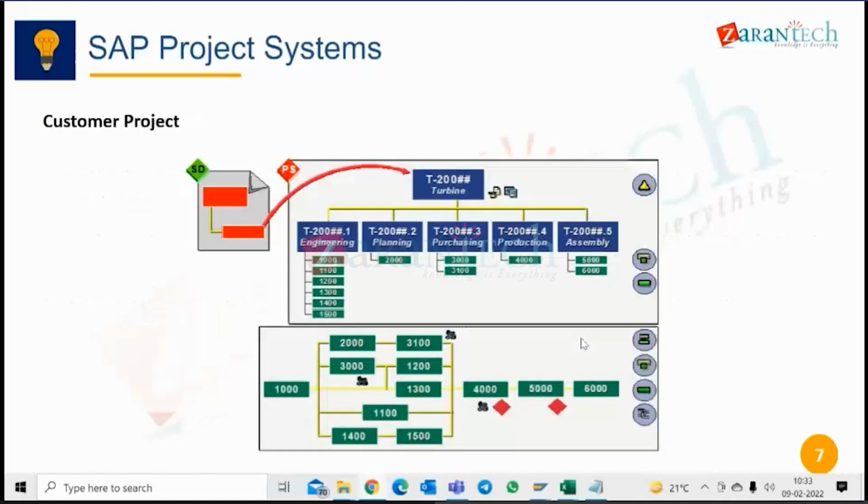So we saw this. Customer project, one example, like say turbine. Turbine is, this is the WBS structure. Engineering, planning, purchasing, production, assembly, these are WBS. And then these are activities. So there are 6 activities for engineering, planning only 1 activity, purchasing 2 activities, production 1 activity, assembly 2 activities.